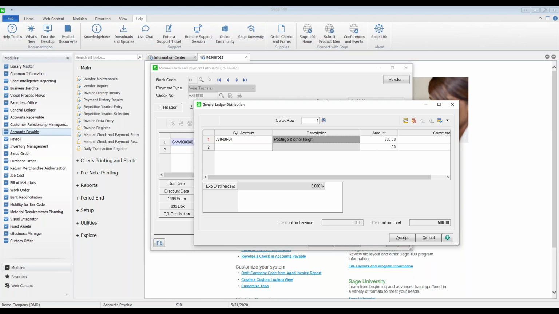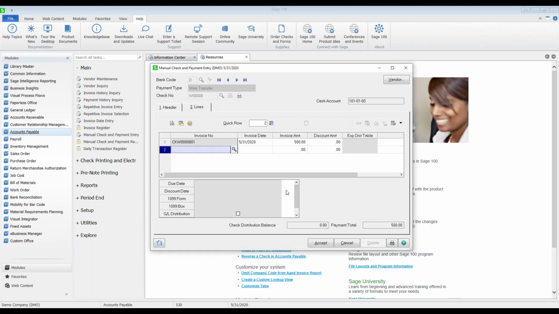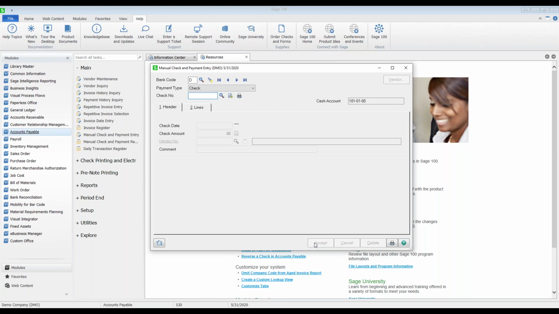So anything you see on a bottom grid, you can always move up to your top grid, and vice versa. If it's on the top grid and you don't want to see it, just move it down to the bottom grid, get it out of your way. All right, so now I'm going to go ahead and accept that. So that's how you do a so-called wire transfer.